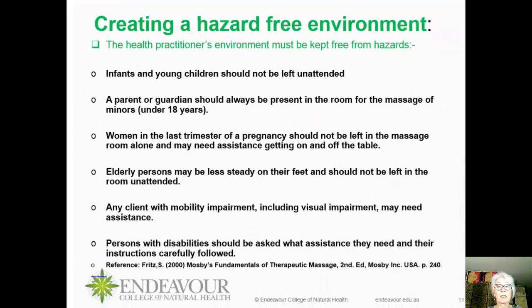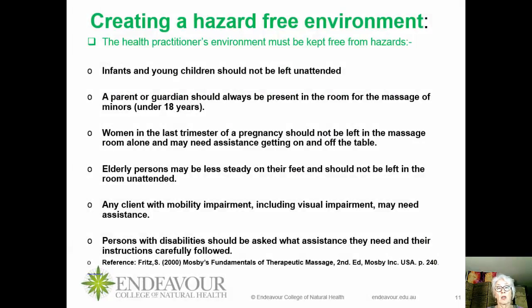Let's have a look at creating a hazard-free environment. Well, for a start, infants and young children, never leave them unattended in the clinic. There's all sorts of things that could potentially go wrong in that set of circumstances. Poking fingers in electrical sockets, opening cupboards and stuff falling out on them, hazardous cleaning equipment in the cupboards, all sorts of things.